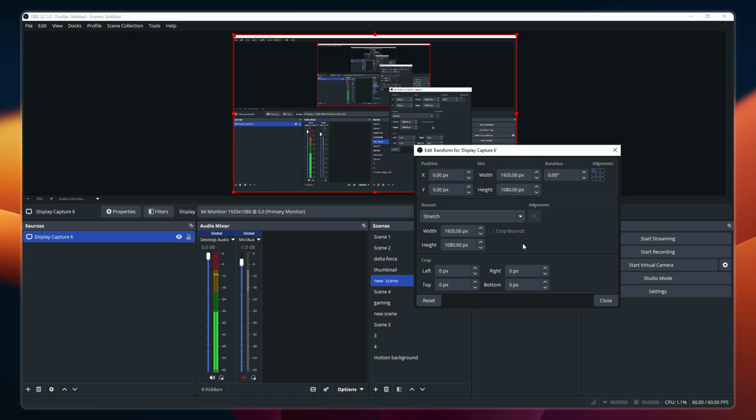Now, look below the Bounds section and you'll find the Crop section. This is where the magic happens to hide those unwanted interface elements. Navigate to the bottom field within the Crop section. You'll see a text field right beside it where you can enter a specific crop value. Click on this text field and type 58.